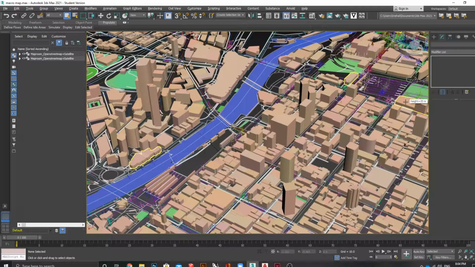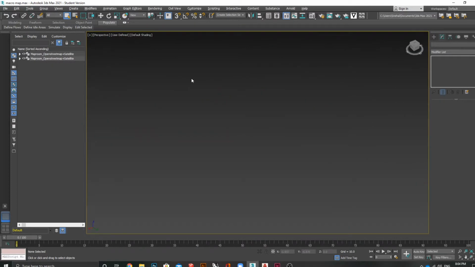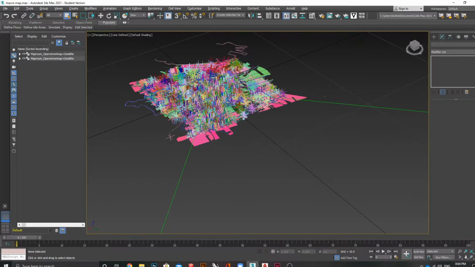So in this tutorial I'm going to show you how to use Greeble with a model which we have downloaded from MapRoom in the earlier video. And yeah, let's get started.